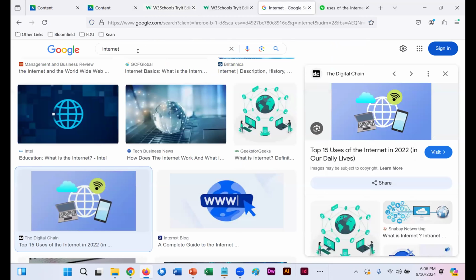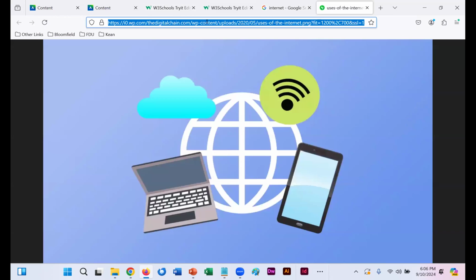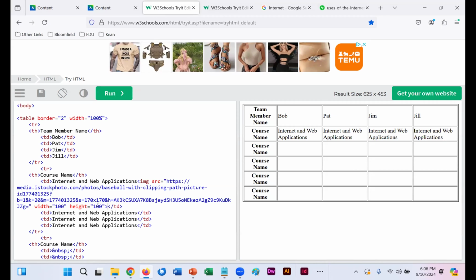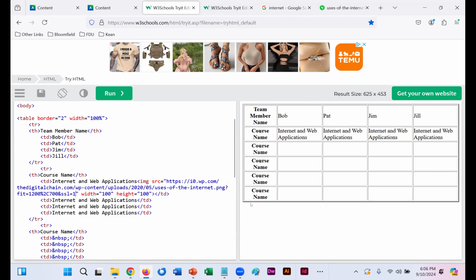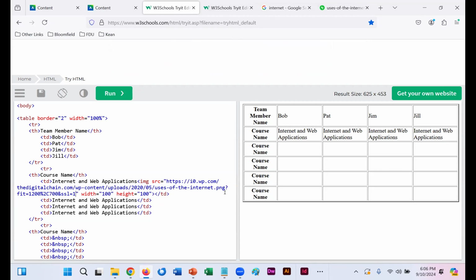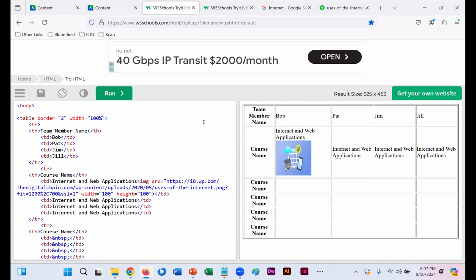Then you're going to search and find a picture of whatever you think represents the class. So I just Googled internet and found this image. I copy the URL here, and inside the quotes for image source, I go ahead and edit them. And then you run it, and now you see the image below that.